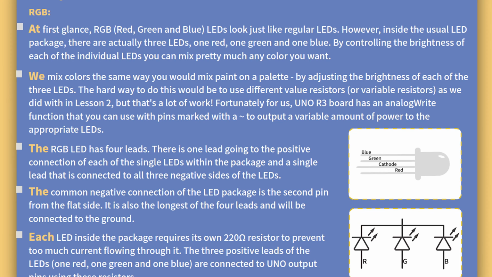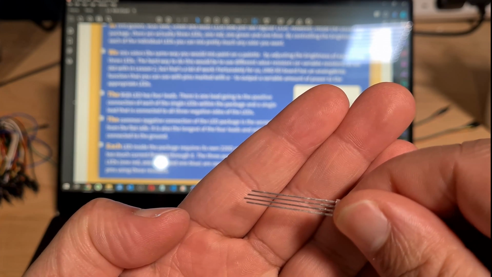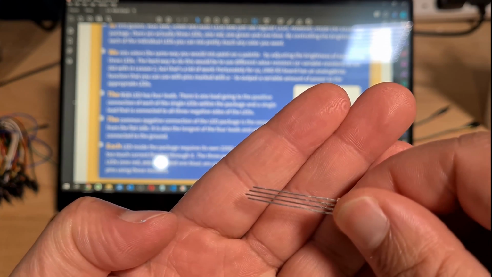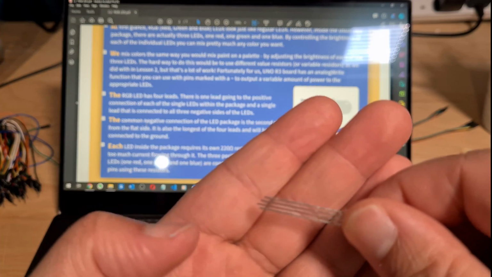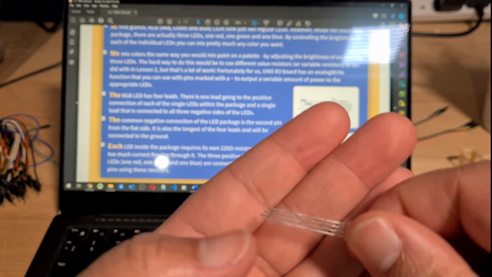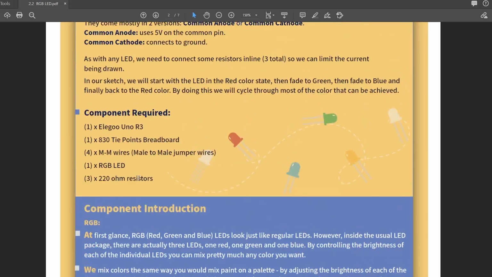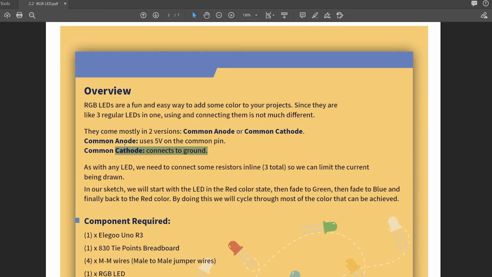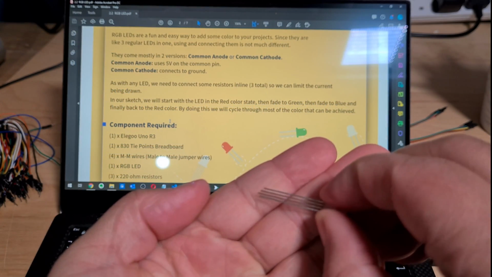Okay, so here it's telling us what we have. So we have a common cathode configuration. So top there is blue, then there's green. Cathode is the longest one, so that one needs to go either to ground or to 5 volts, and then bottom one's red. So common cathode connects to ground, so the longest pin there has to go to ground.